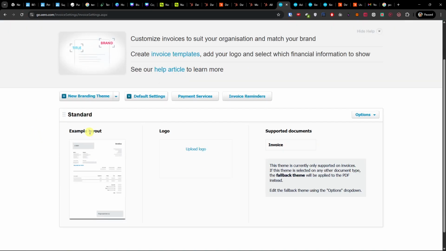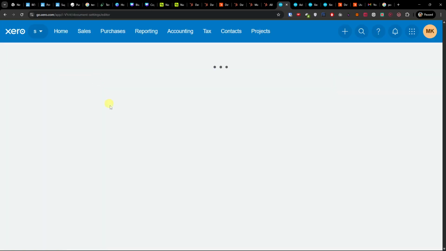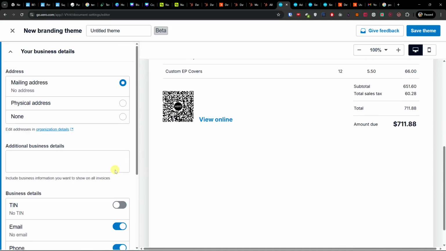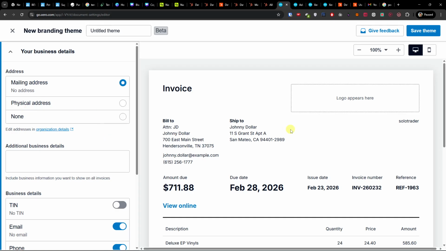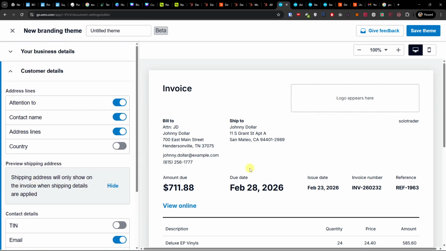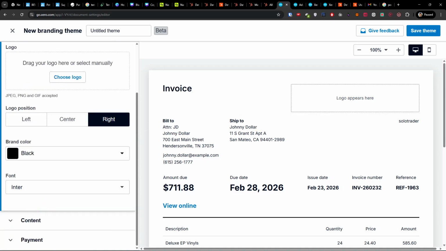Okay, so here you're going to have uploading a logo, and then when you go further, you're going to have the new branding theme, and that's something that you can do. So you can edit what you actually want here. And for example, the mailing address, physical address. Now you can also check out, I don't know, your competitors, what they have, and for example get inspiration, and for example ship to, bill to, and also have the brand and styling here.